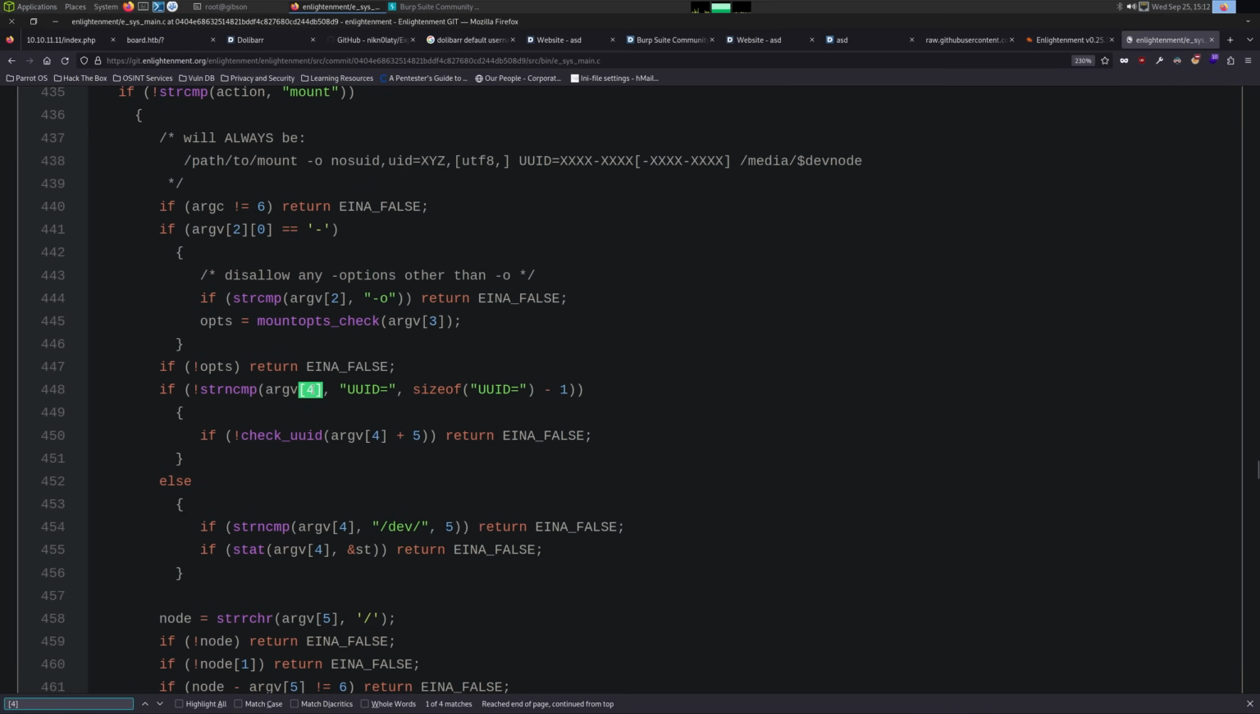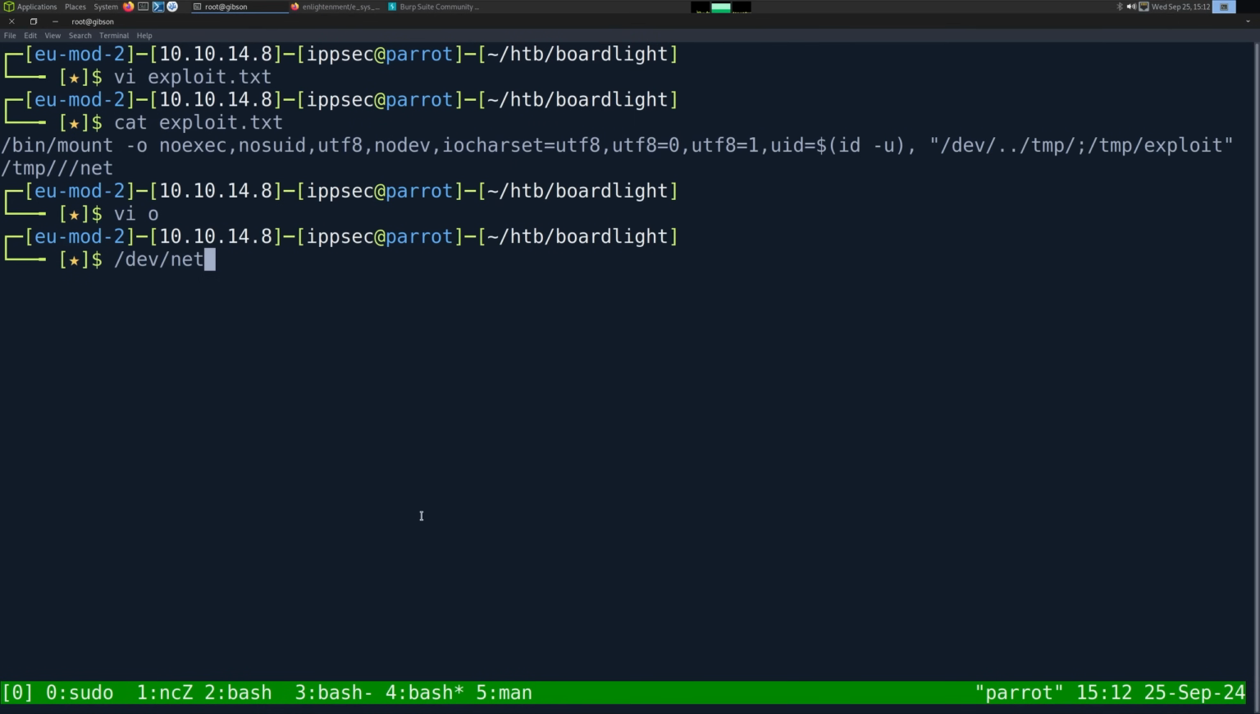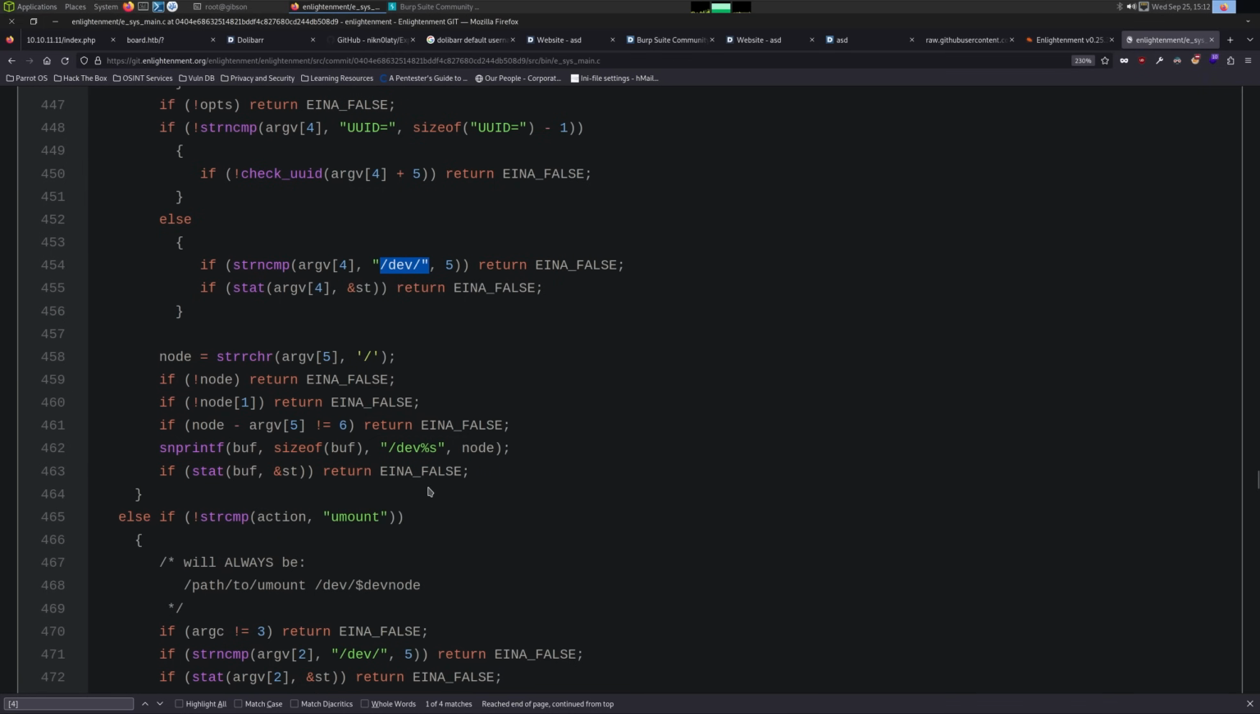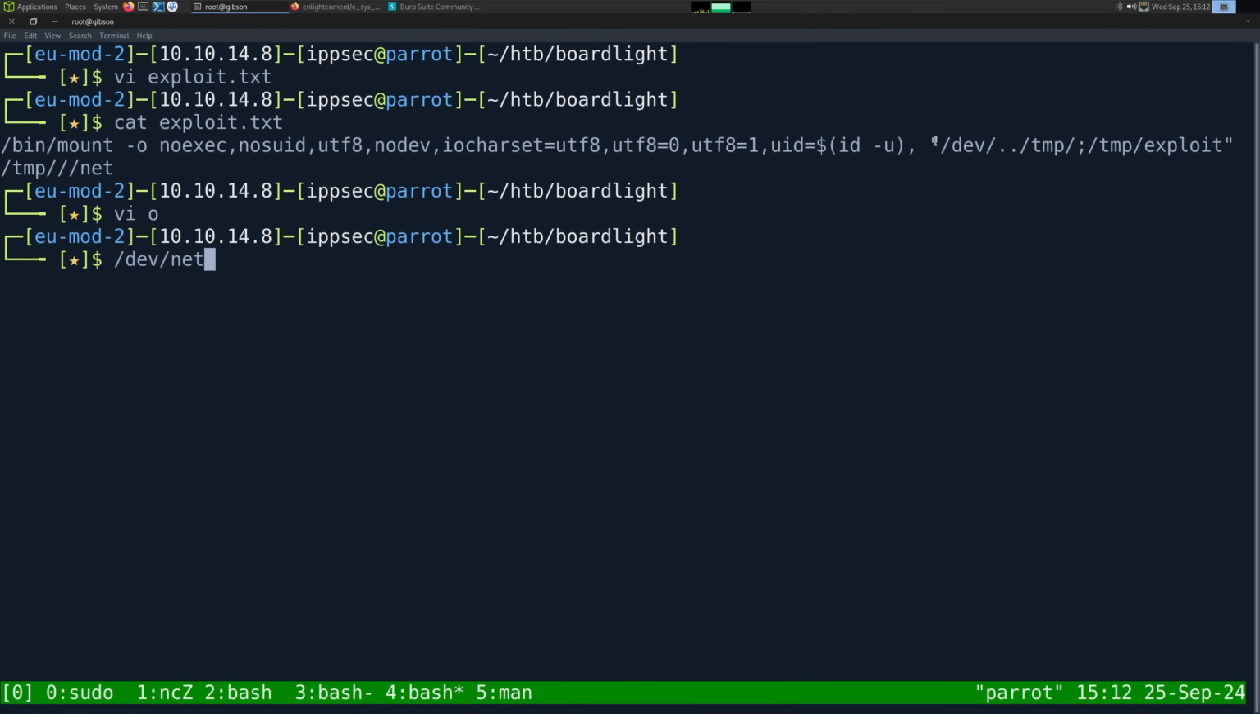We're looking at where we load argv4 in. So if it begins with UUID, we're going to do this stuff. We don't begin with UUID. We begin with a /dev, right? /dev right here. So we go down this path. And then we're going to do a stat and make sure it exists. So it's doing stat against this string.